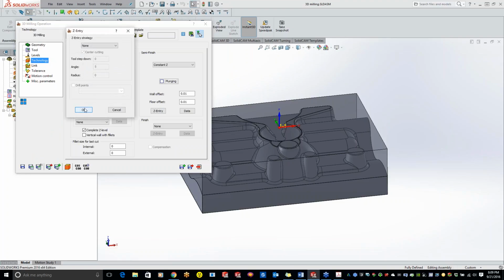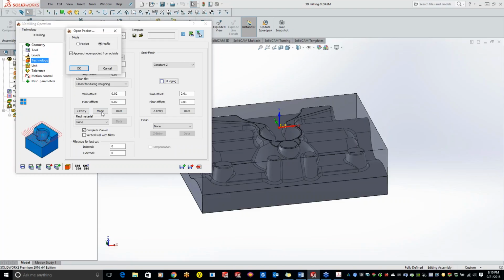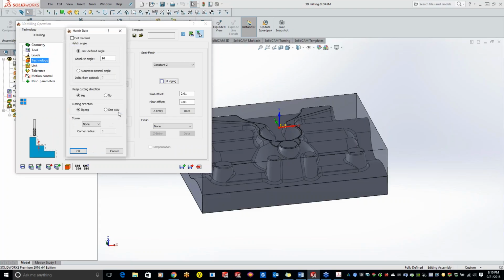Now, if we go into the Z entry, I have a couple different strategies, but since I've picked the part and I told it to external, it's going to automatically start from the outside and work its way in. So I really don't need to bother with anything in here. If I go to my mode, I'm going to do it as a profile, approaching from the outside. Now in my data, I can actually choose the angles I want to approach this at.